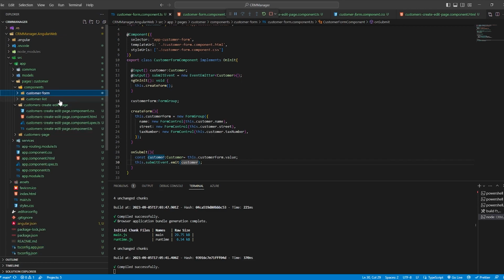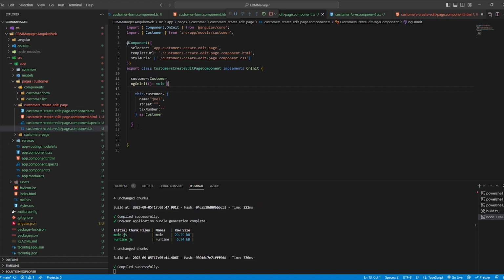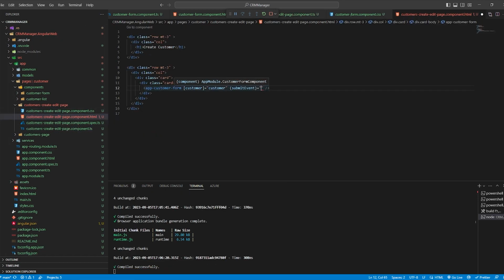And now I'm going to my customers create page, and here I'm gonna type submitEvent, and here I need to pass a function that will receive this event. So I can create the function. It's going to be create, and here I'm going to pass customer of type customer. In here, let's just console.log the customer and see if everything is working correctly. I can pass now the create, and here I'm gonna pass the event.